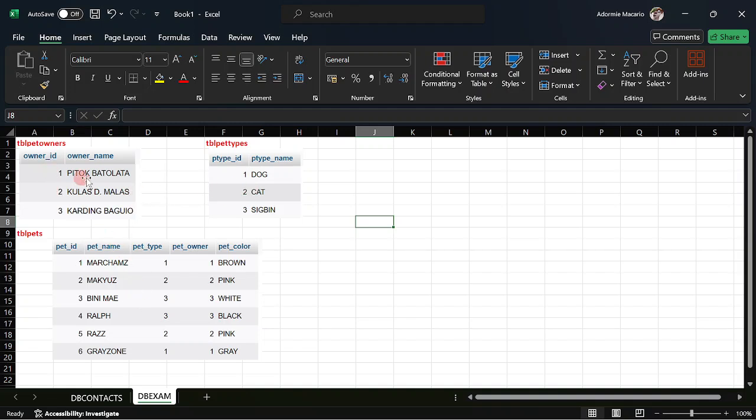By the way, one owner can have many pets, and one pet type can also have many pets. But the type of a pet is only one. For example, Macuse is a cat. You'd know this by looking at this one here too, and so on.